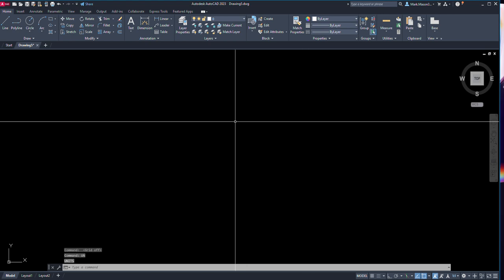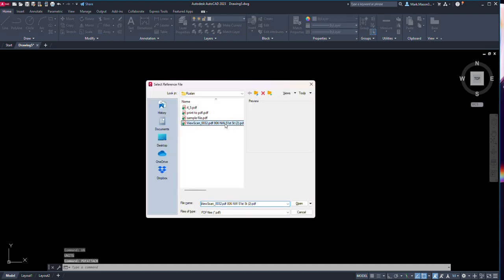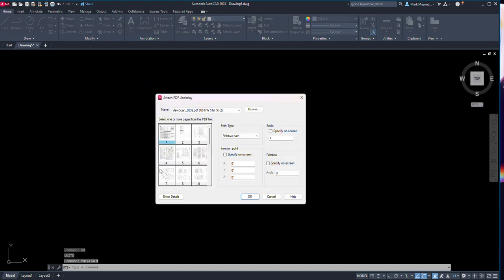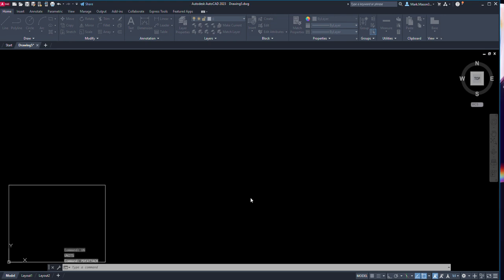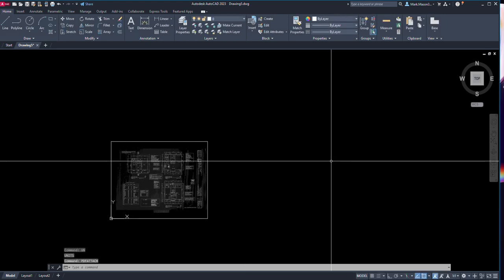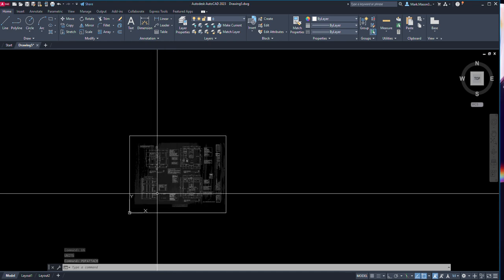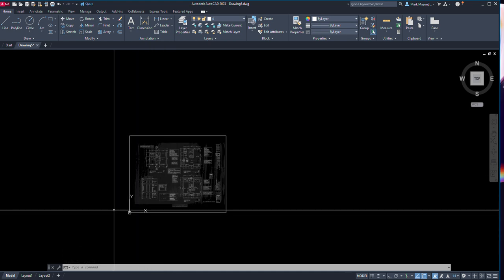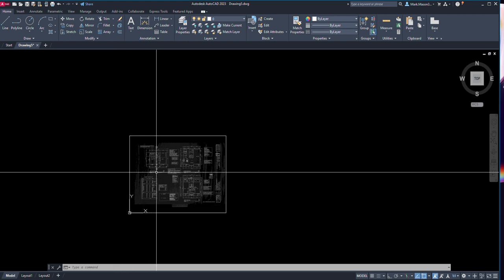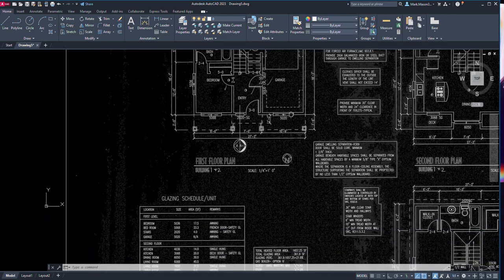Now, let's go PDF attach. Pick on the file that you're interested in, pick on the page you're interested in, it inserts it right away. If it doesn't insert it right away, just type in 0,0 and enter, and then don't specify any scale, just let it come in as is. We're going to zoom into the area we're interested in.